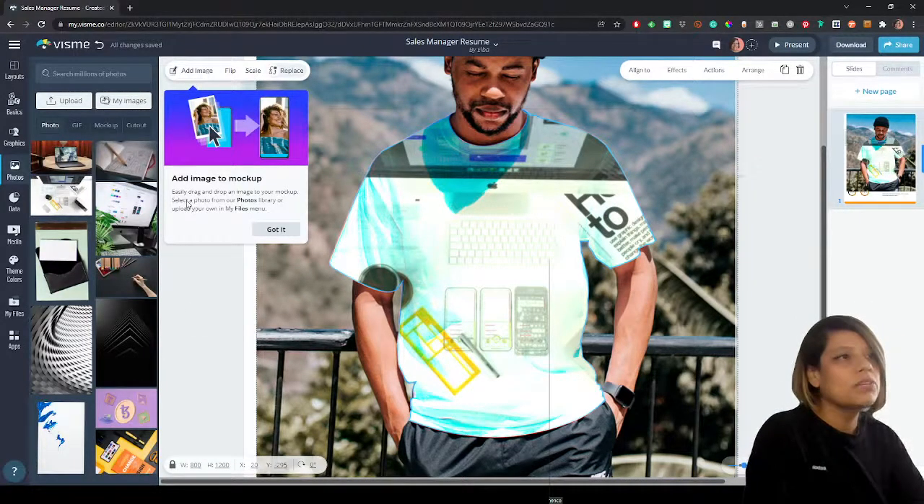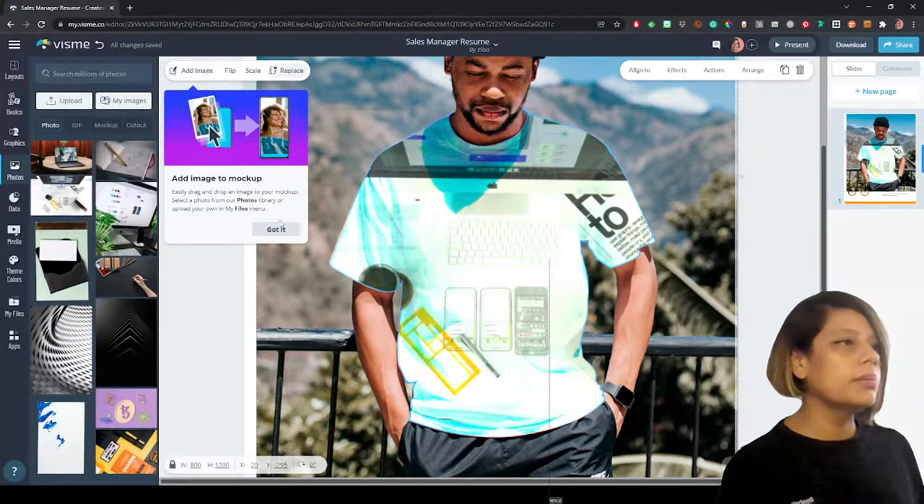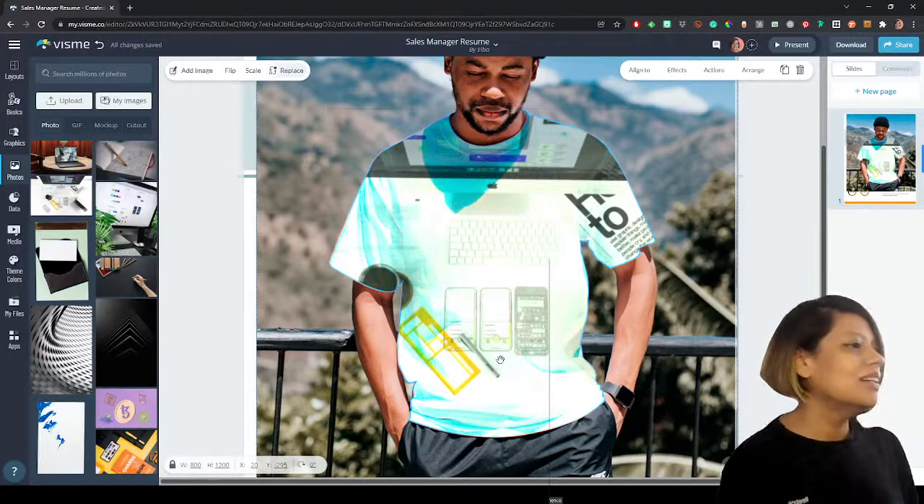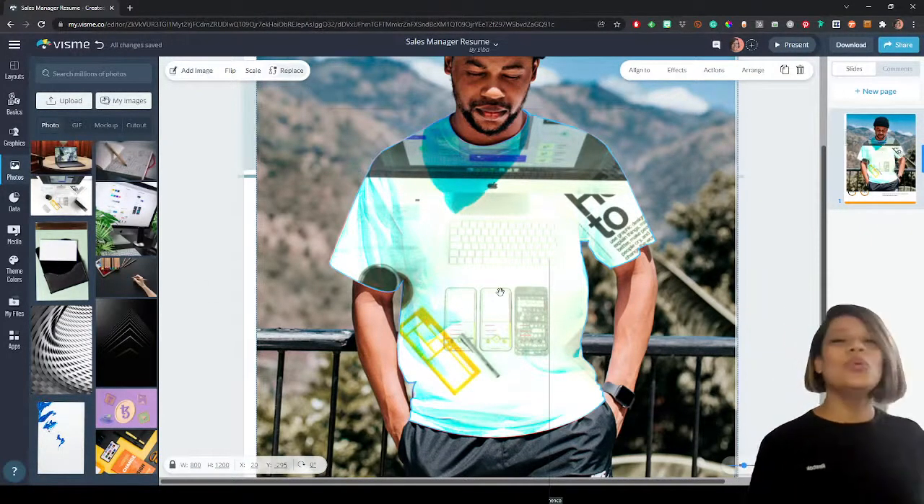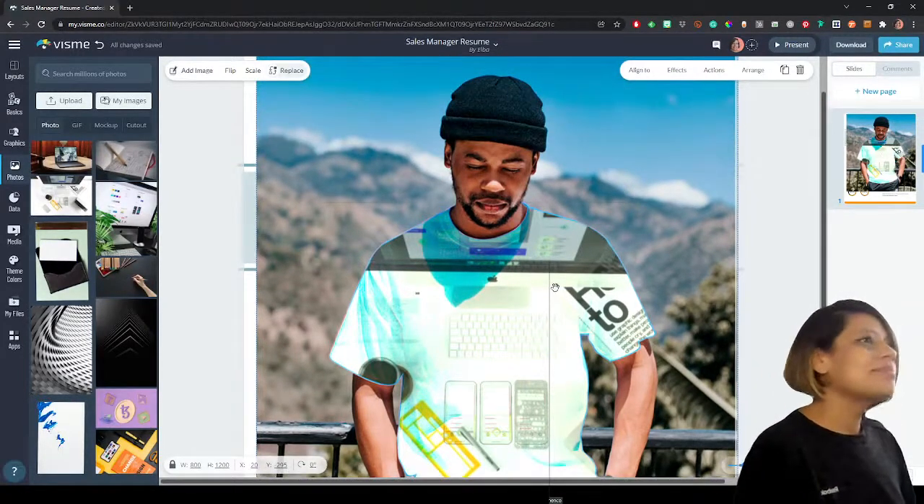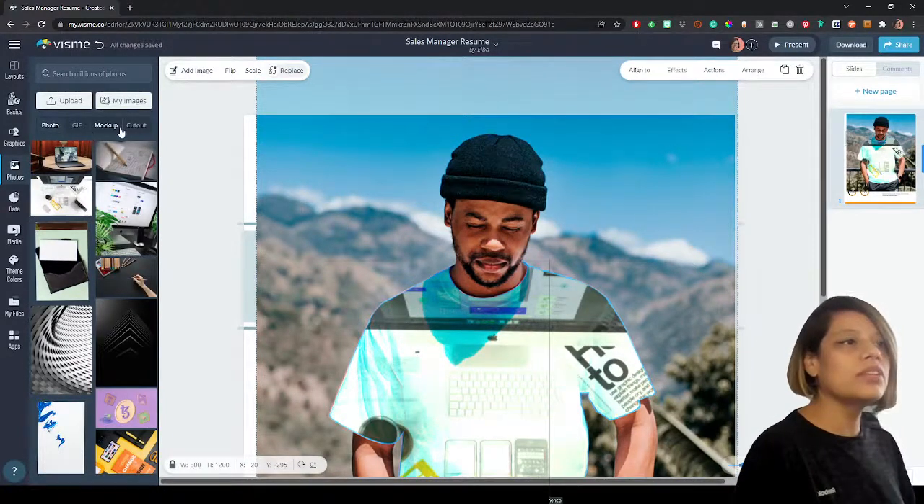So if I have a t-shirt design, I can just drag it right in there. Add image to mockup. Easily drag and drop an image to your mockup. Select a photo from our photos library or upload your own in My Files menu. Okay, I got it. Look at this cool t-shirt that I just designed. This is awesome. I love this. This is great.